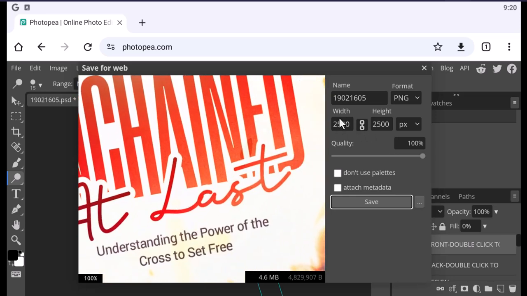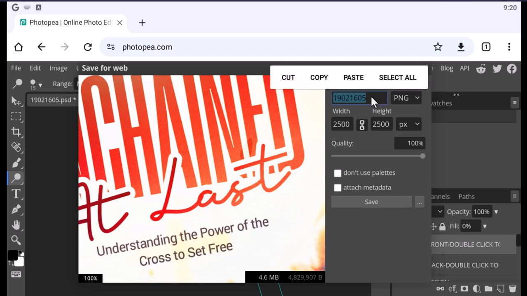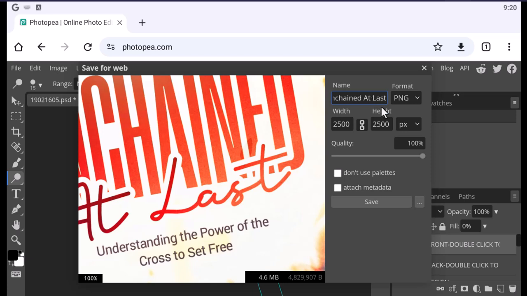You can see the height, 2500 pixels. This is pretty high enough. You can change the name to anything you want. Let's say Unchained at Last. The format remains as PNG, quality is 100%, and then just click Save. When you click Save, it's going to save to your gallery instantly. That's how this is going to be done. You're going to see the results.